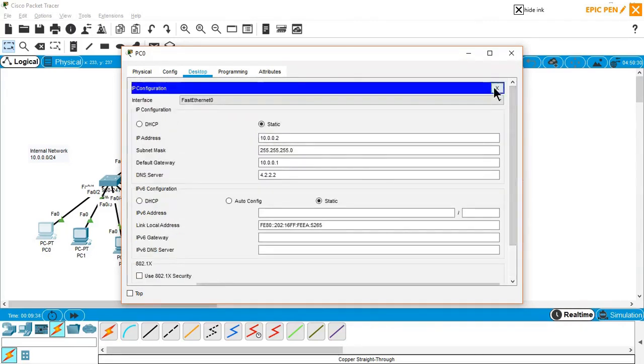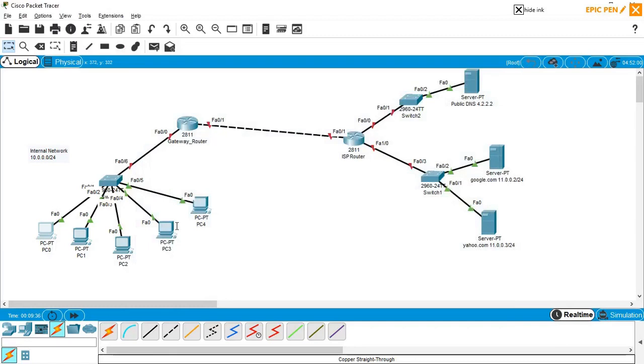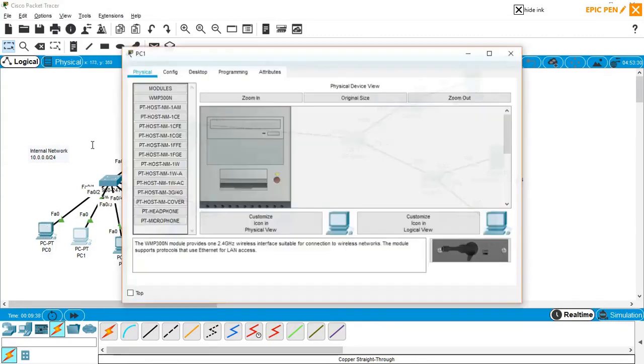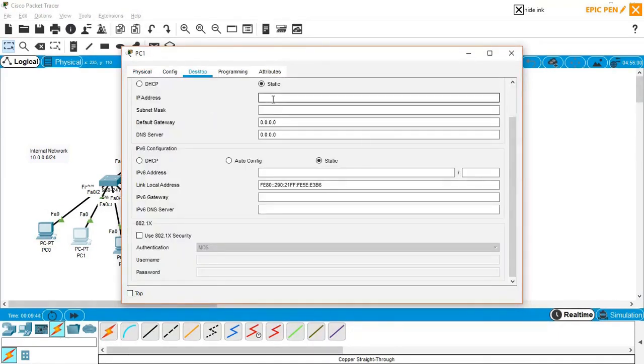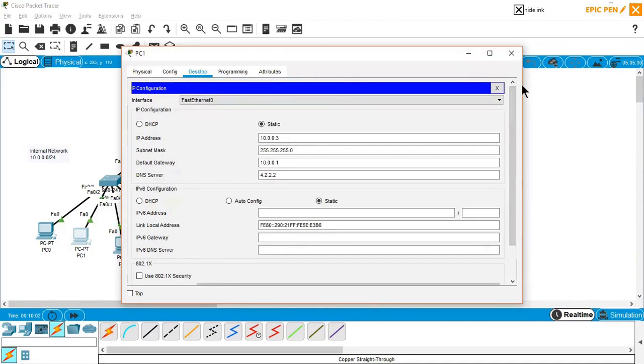So I'm giving the internal network as 10.0.0.0/24, and I'm giving IP addresses to the PCs. I could have done it through DHCP also, but okay. And I'm assuming my DNS server to be 4.2.2.2. That's the public DNS server.